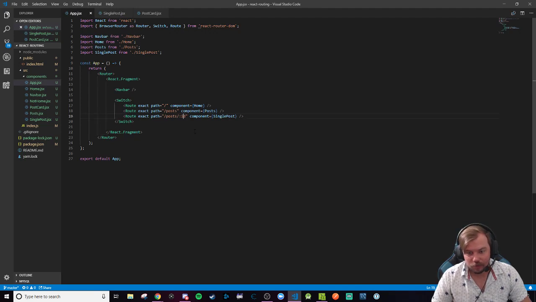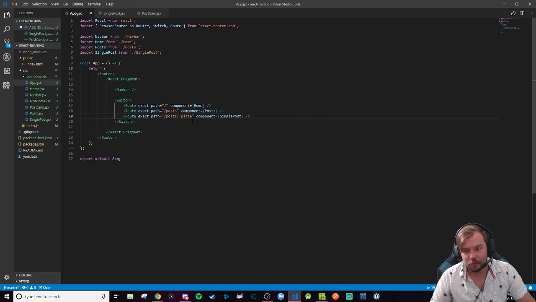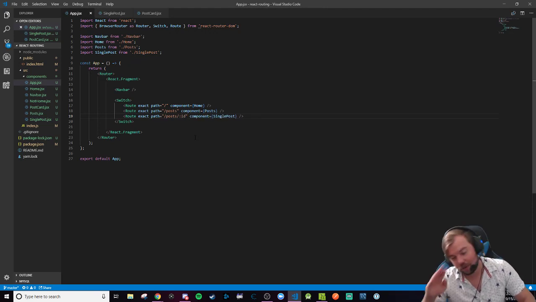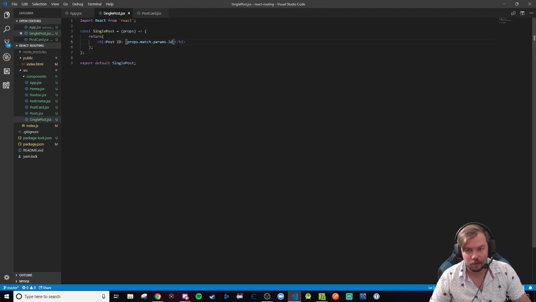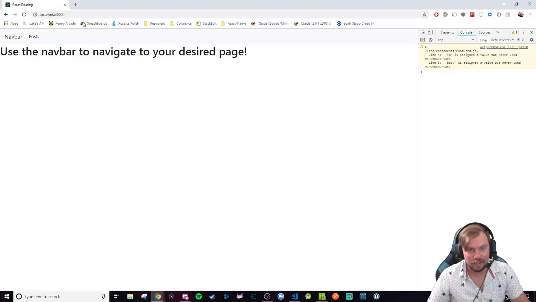props.match.params.id. So for example, if instead of id, we called it /pizza, over here we'd have to do props.match.params.pizza, like this, right? And result in the same thing. I'm going to call it id though, so it actually makes more sense moving forward, because pizza will confuse everybody probably. Yeah, so props.match.params.id, and let's test it out.